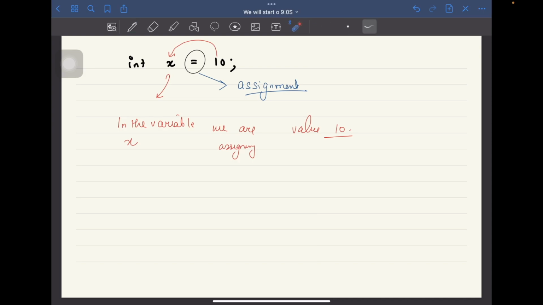So apart from this equals to, there are more assignment operators. For example, you can do something like, let's say, x plus equals 10. Now here also things are very interesting. This plus equals to is also an assignment operator. Once again, this plus equals to is also an assignment operator.